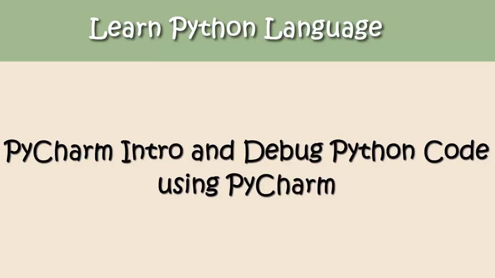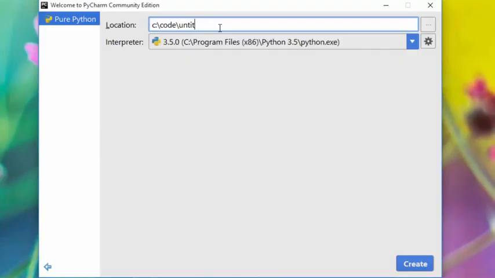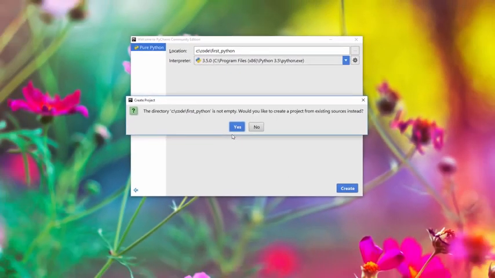Click on create new project and just give a project name to it. So since we're writing our first Python program, we'll just say first Python. I have created a C:\code directory. You can save this wherever you like. Create.